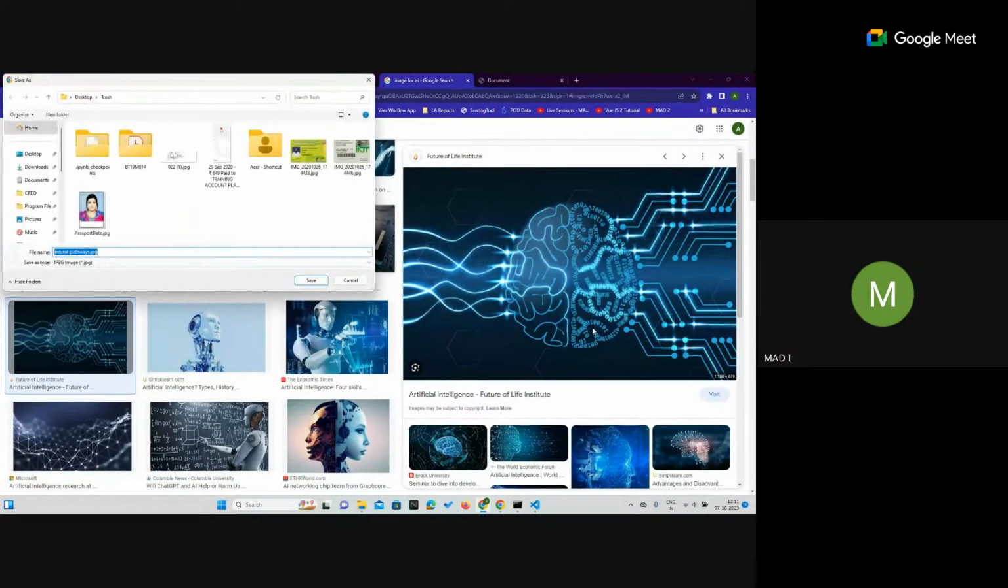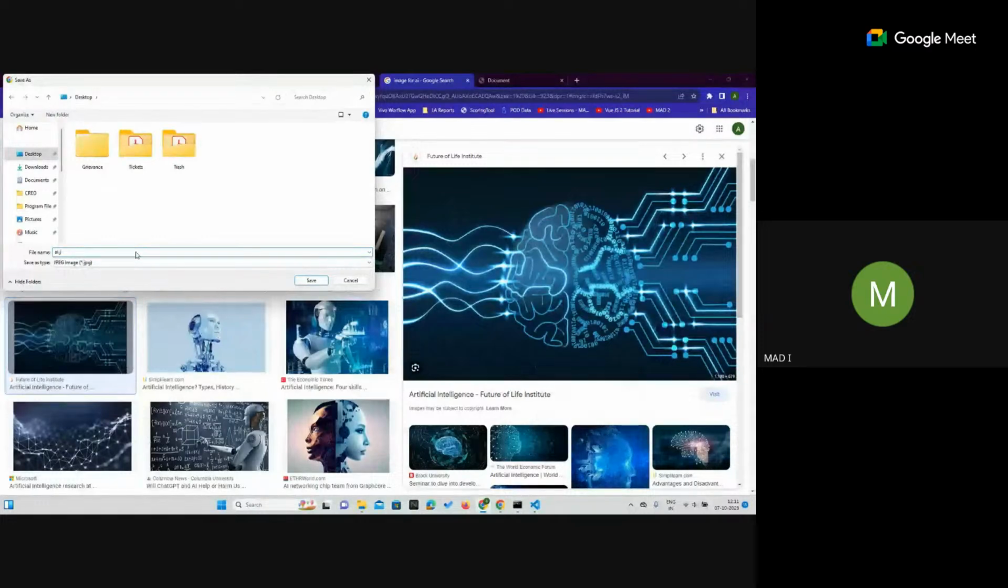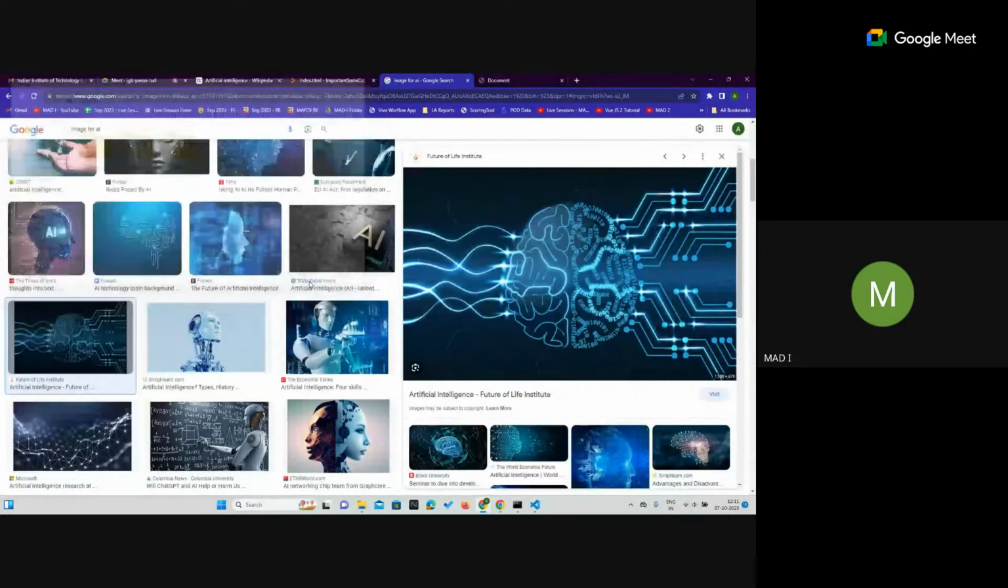Save image as. Okay, so I'll just go to desktop and I'll just write AI.jpg. What was the format again? Yeah, JPG. So I'll just save it.